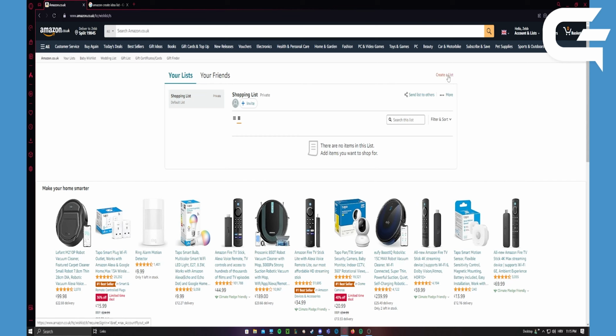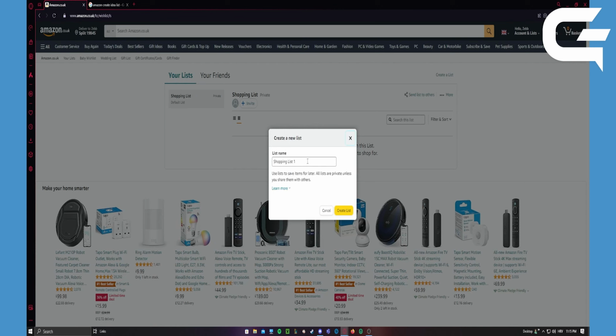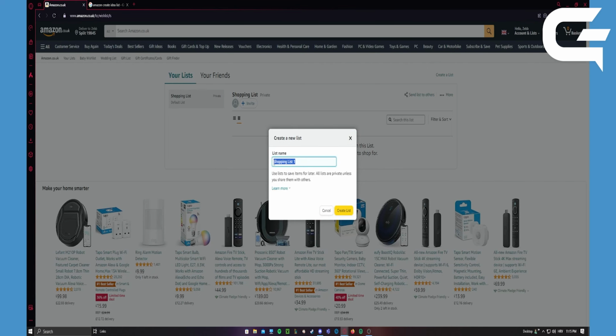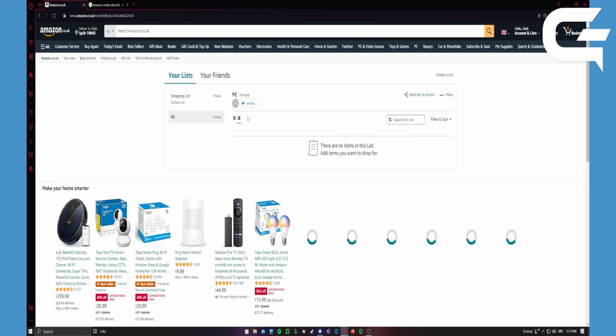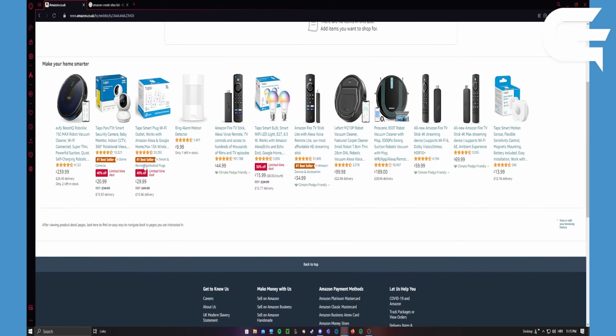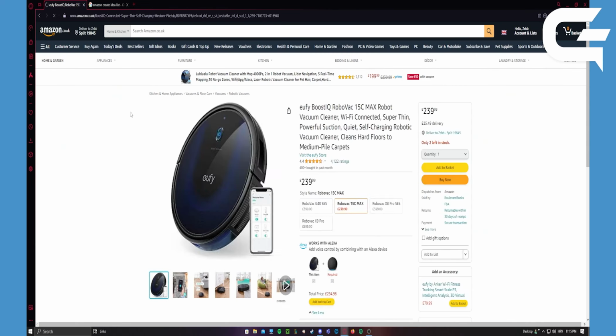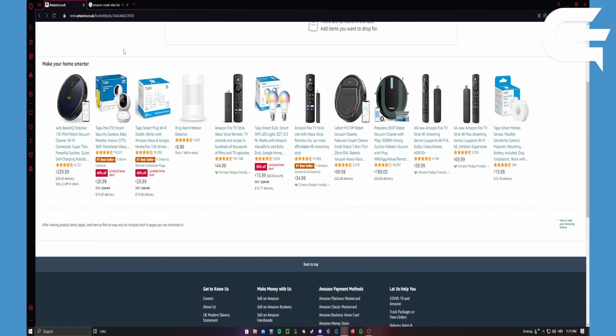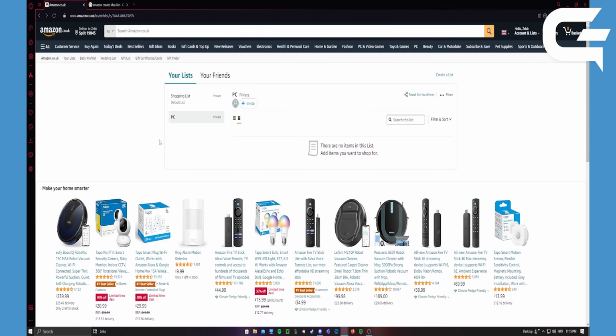Right now I'm going to press here. Now it asks you to name it. So let's quickly name it, for example, PC or something. Create a list, and now you have this. Now just simply add products to your list, and you should be good to go, I guess.